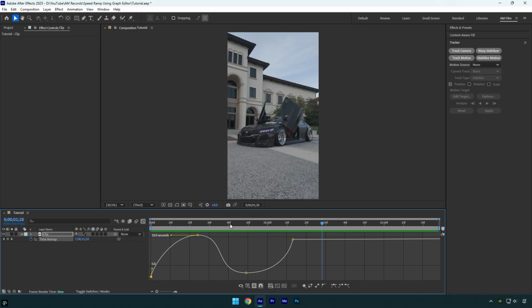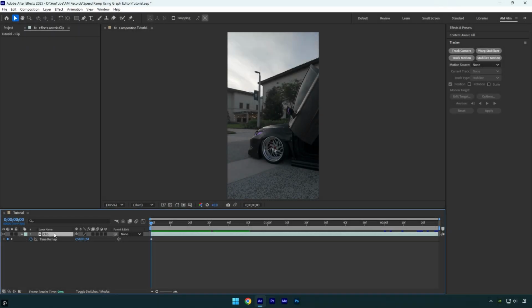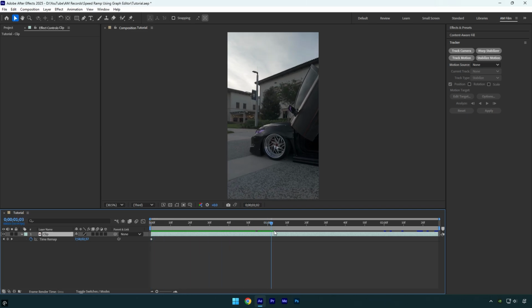Let me show you one more example with just 2 keyframes, a simple speed ramp that moves in one direction without any reversing. Once time remapping is enabled, let's scroll forward a bit, or to a music beat drop and create a new keyframe there.